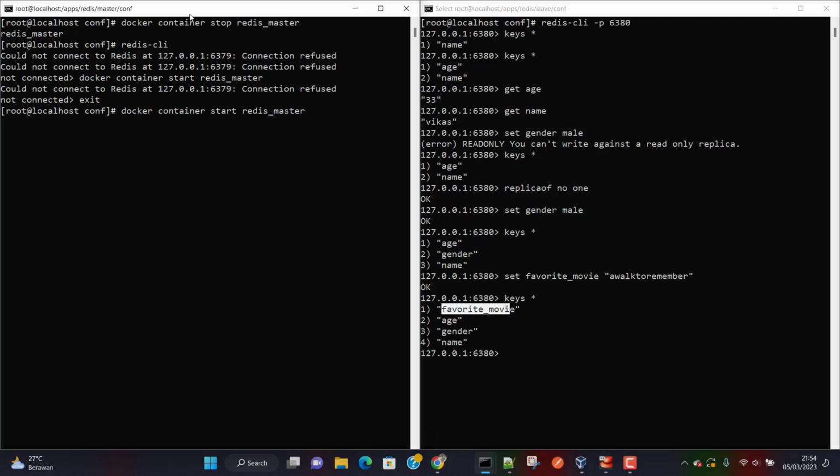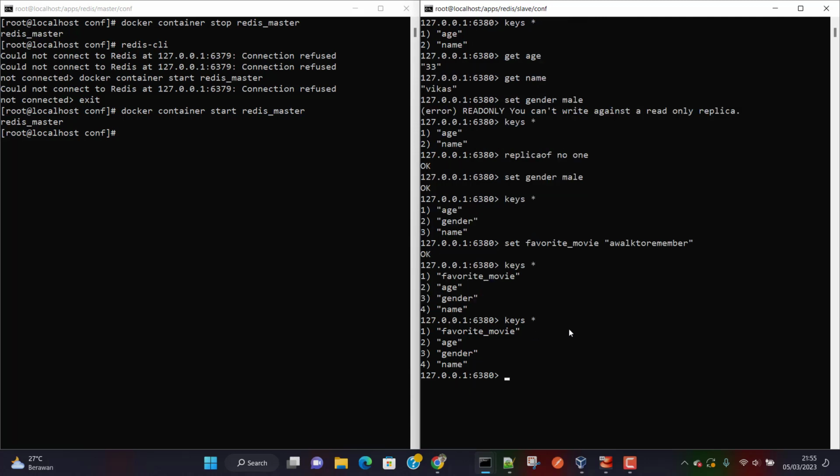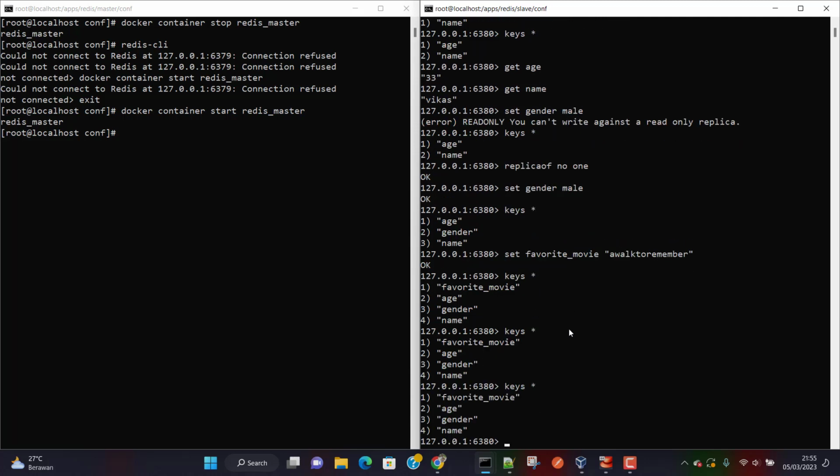Once I bring master services up, this replica is going to sync up again with whatever information was there in master, and bring itself to the same state as master. In master we do not have the gender and favorite movie information, so it is going to drop this data. We will see that in action. So let's do docker container start redis_master, and then run keys star here on the replica.